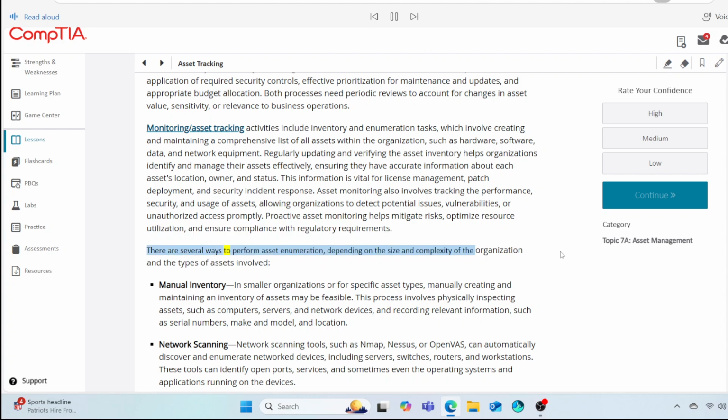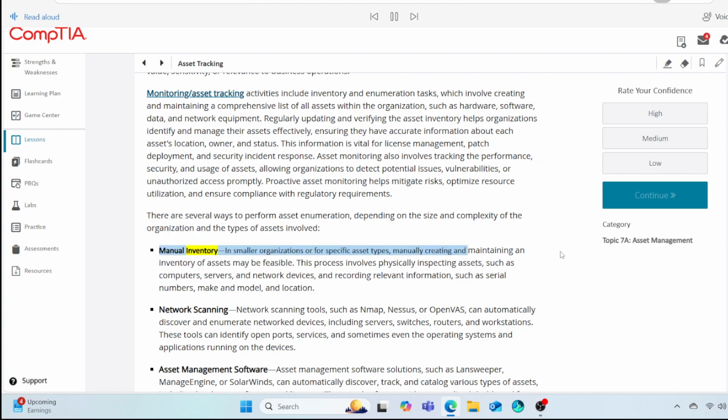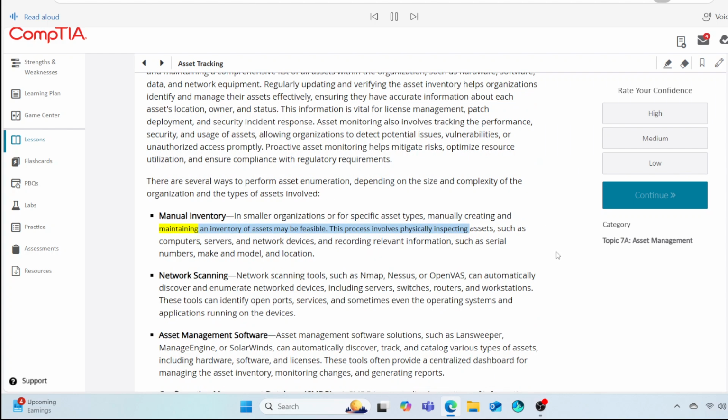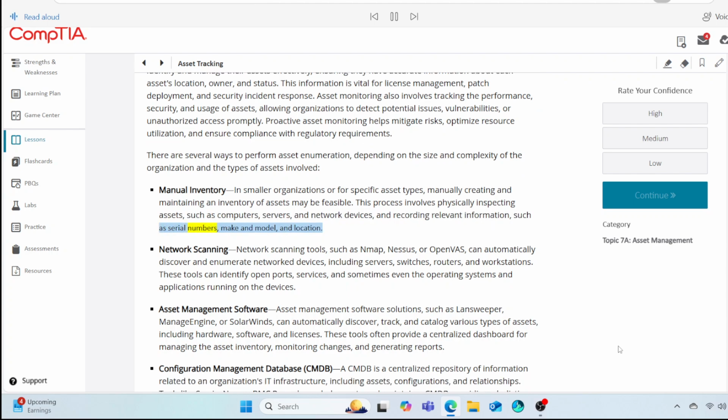There are several ways to perform asset enumeration, depending on the size and complexity of the organization and the types of assets involved. Manual inventory. In smaller organizations or for specific asset types, manually creating and maintaining an inventory of assets may be feasible. This process involves physically inspecting assets, such as computers, servers, and network devices, and recording relevant information, such as serial numbers, make and model, and location.